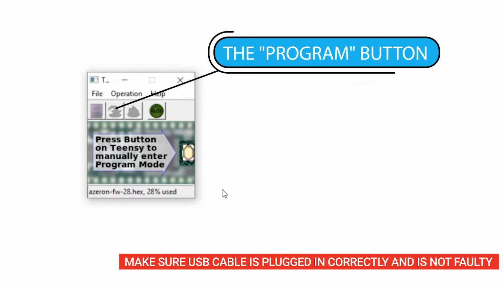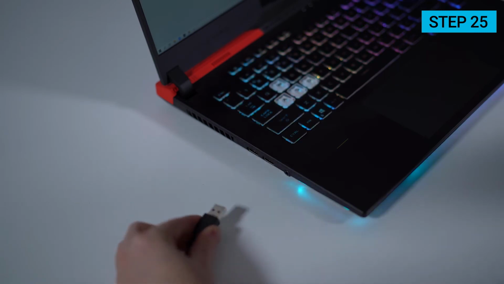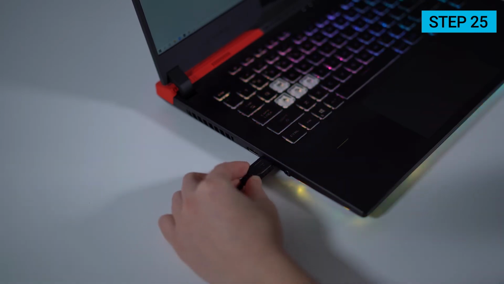If the button does not light up after pressing the reset button on the keypad, there might be a problem with the USB cable or it's not plugged in correctly. Press the program button in the Teensy application. Then press the reboot button. Unplug the keypad and plug it back in to complete the procedure.